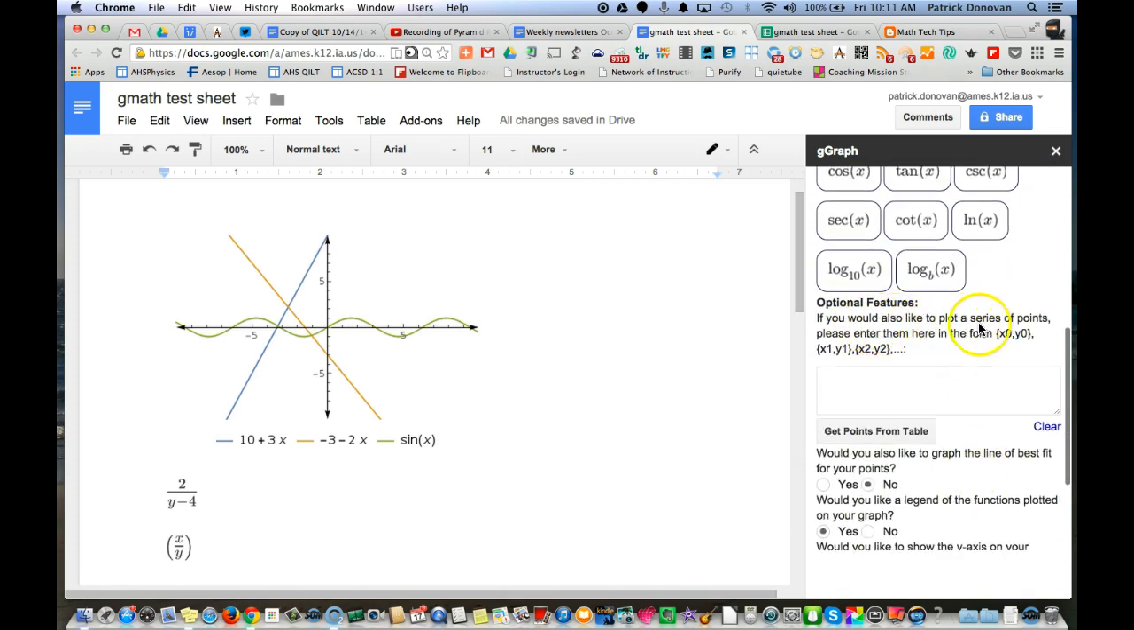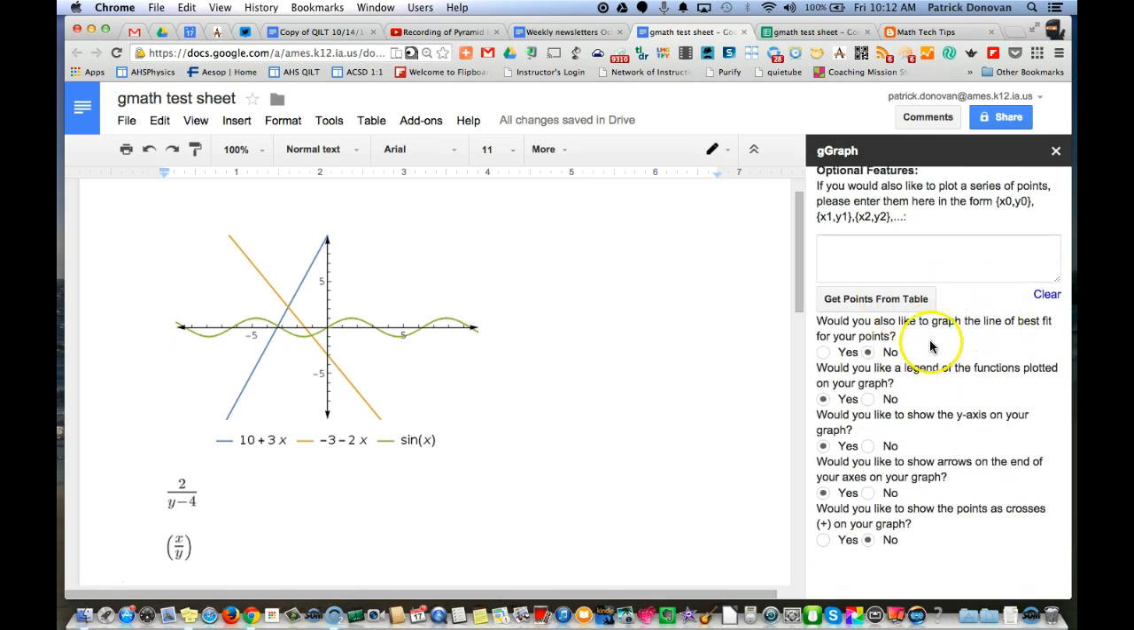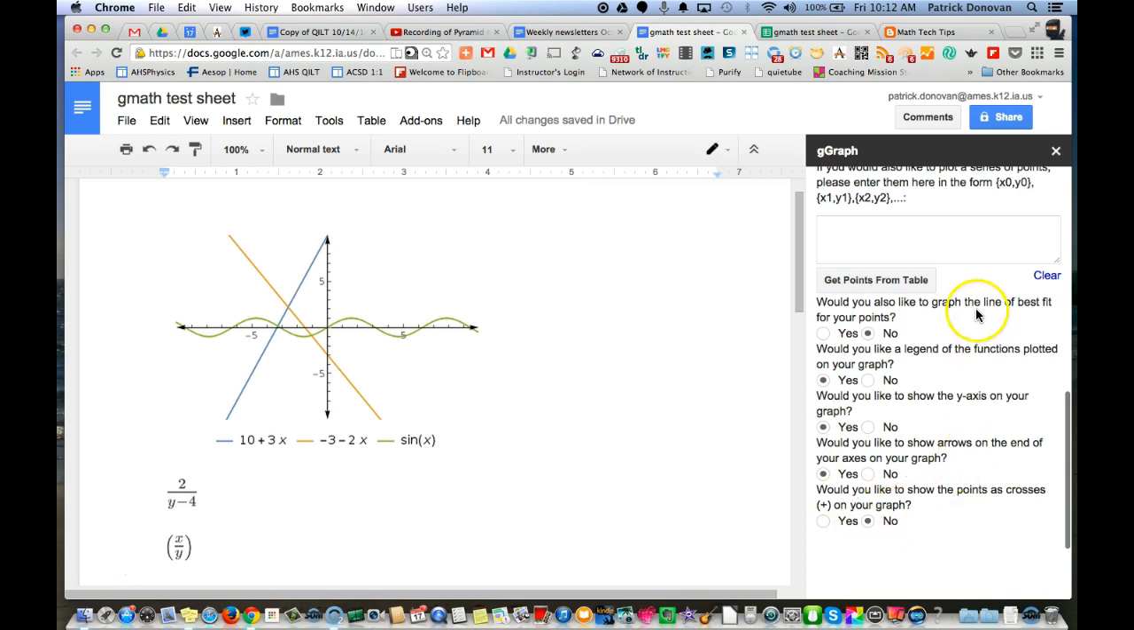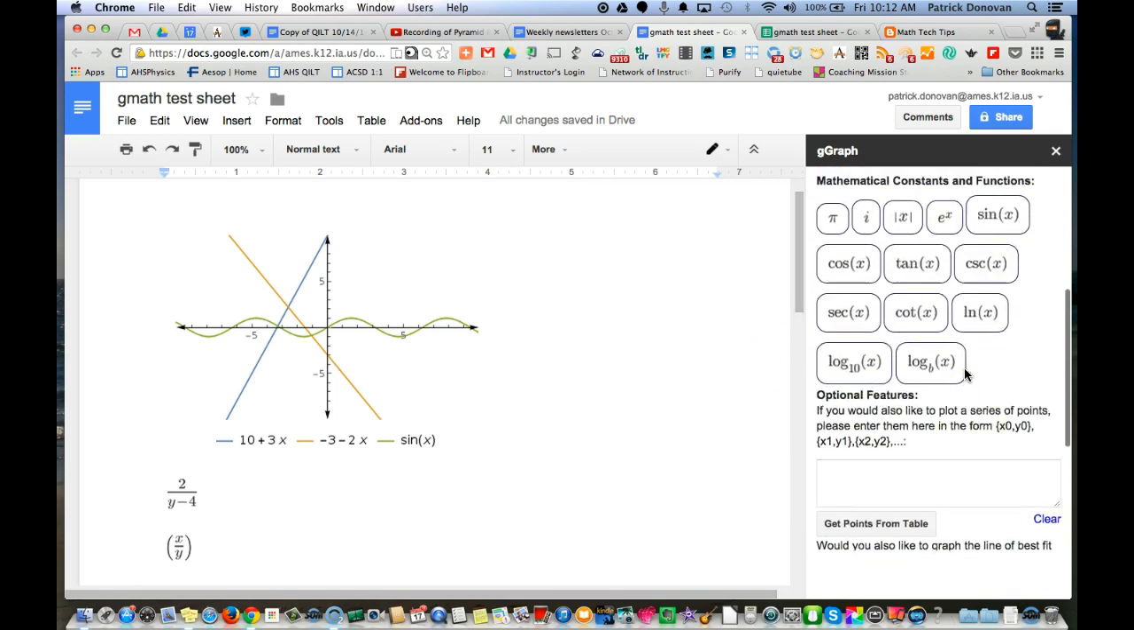I can also add optionals. I can plot 0 points with it. I can get the points from the table. And then with that, I have some other options here. So you have some options to play with.